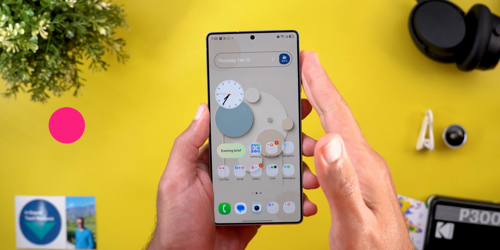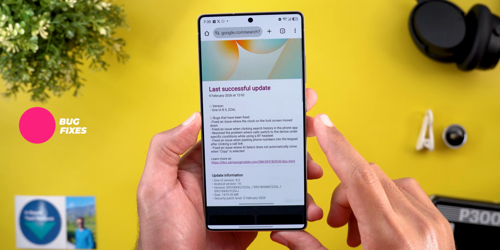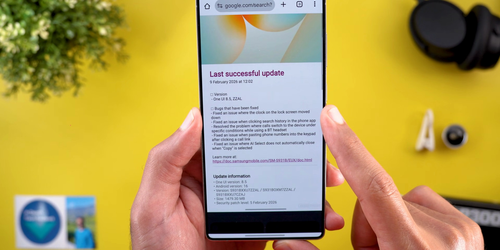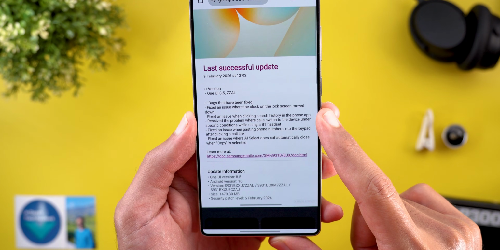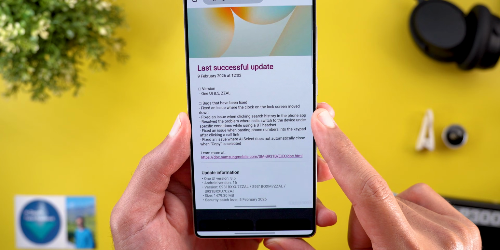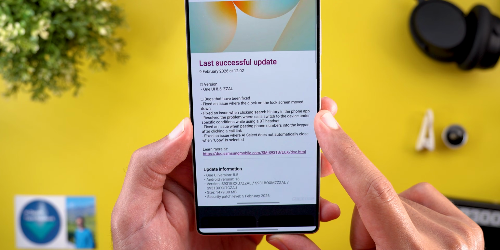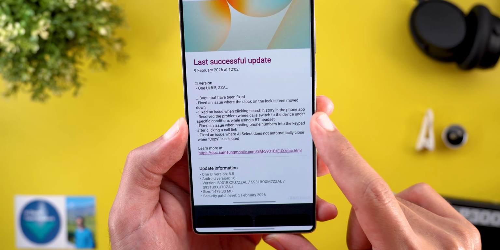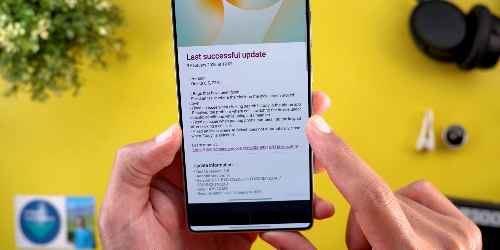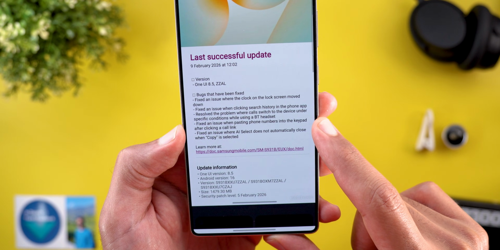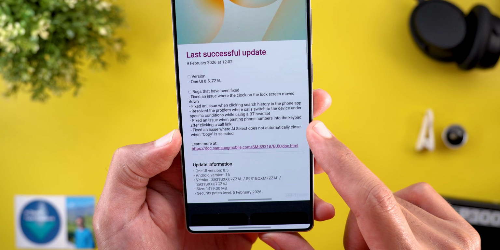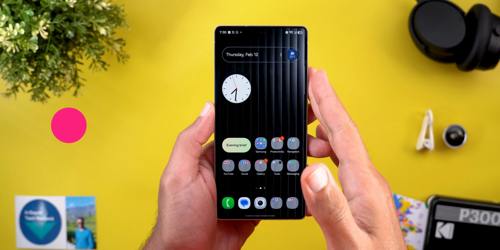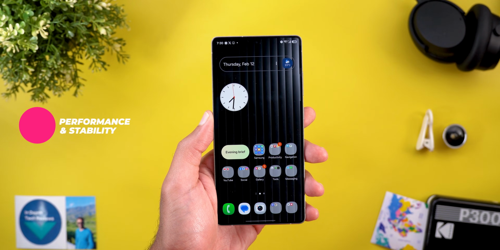Now it's time to talk about the bug fixes that come with this build, and here is a screenshot from the changelog under the phone settings. First, we got a fix for an issue where the clock on the lock screen moved down, fixed an issue when clicking search history in the phone app, and a fix for an issue where calls switch to the device under specific conditions while using a Bluetooth headset, fixed an issue when pasting phone numbers into the keypad after clicking a call link, and finally fixed an issue where AI select does not automatically close when copy is selected.